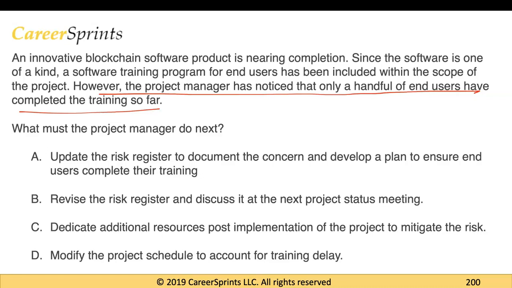So it says, what must the project manager do next? You will see a lot of questions in the exam where they'll ask you what should the project manager do next, or what should the project manager do first. A lot of questions are going to be scenario based like this. So let's look at all options.